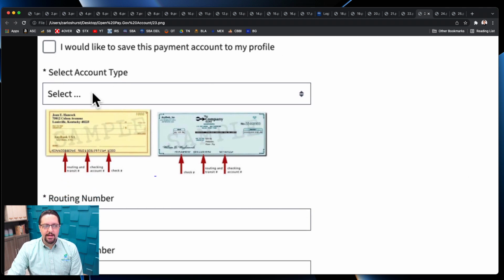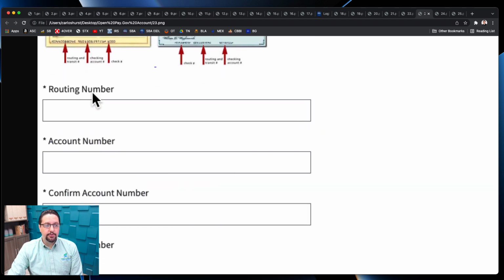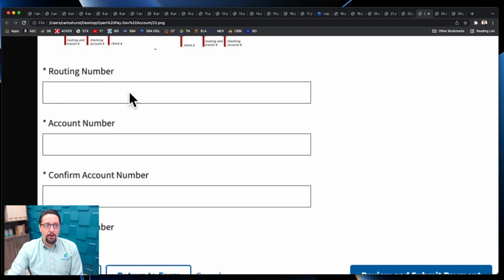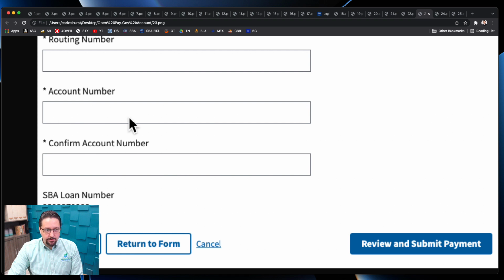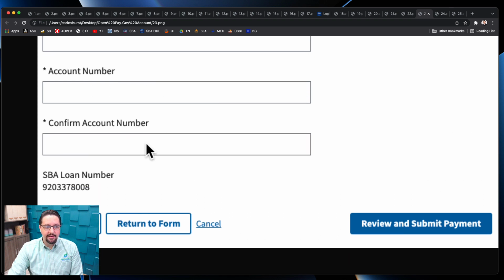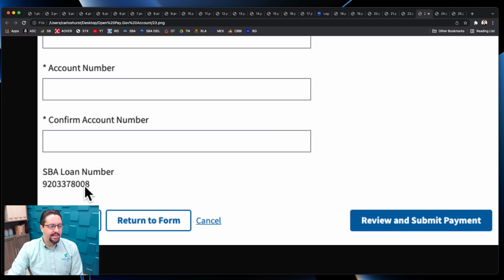You choose your account type. It's going to give you the option of business checking, business savings, personal checking, or personal savings account. Here you're going to put the bank account routing number and the bank account number. You need to confirm the bank account number, confirm that the number here is your SBA loan number, and you click review and submit payment.